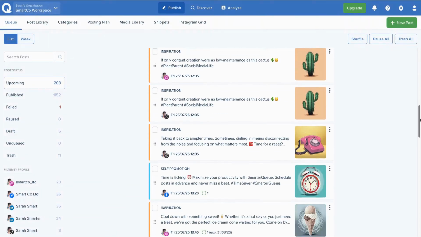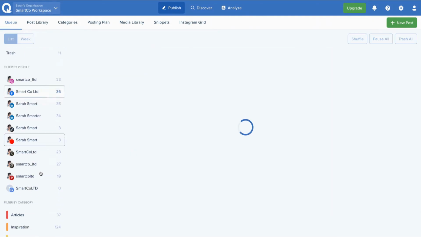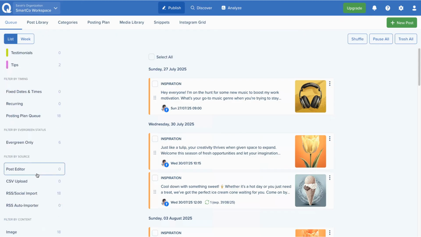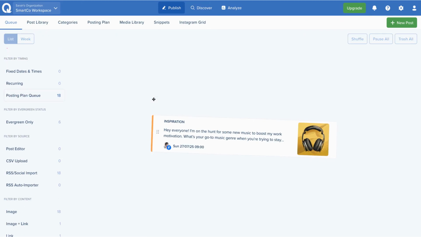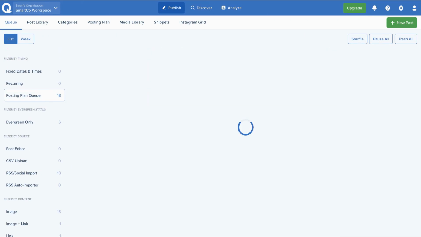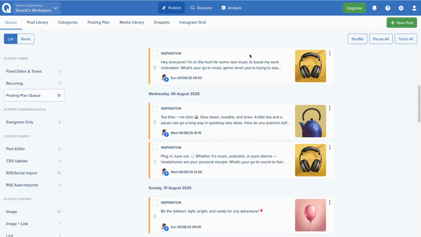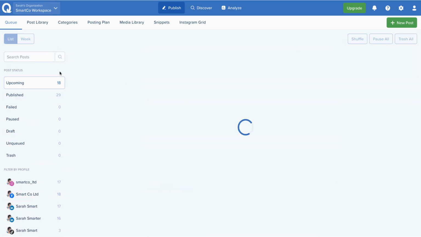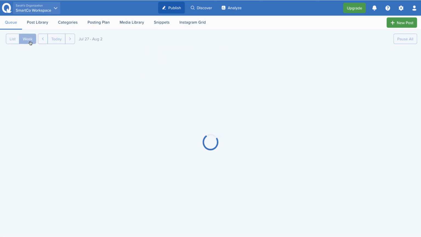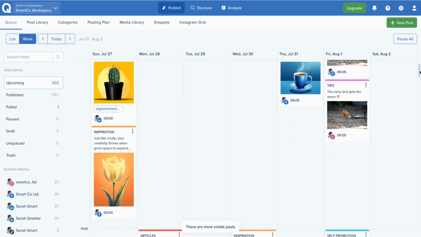Your queue makes it easy to manage your content in real time. Filter by profile, category, or other options to focus on what matters. Drag posts to rearrange them and keep things in the right order. You can even shuffle your queue for a fresh mix. Switch between list view, week view, or Instagram grid to preview how your posts will appear.